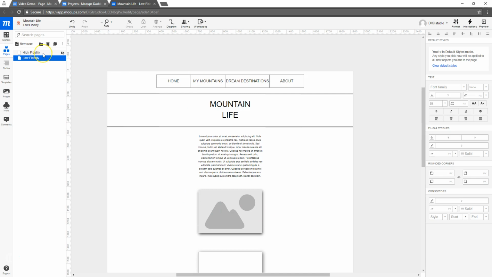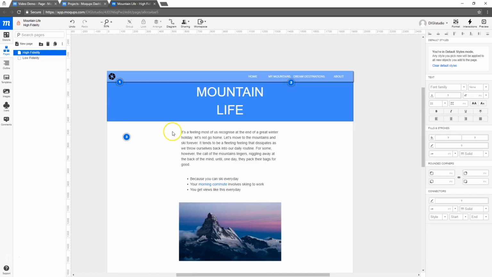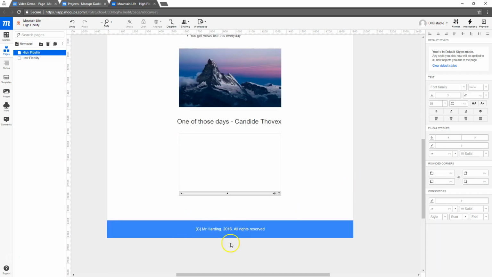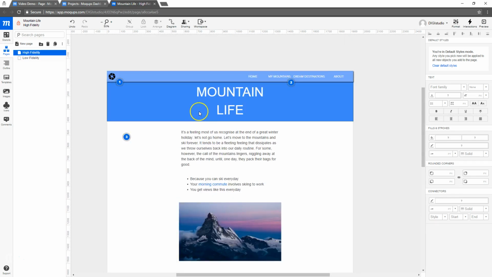I've also created a high fidelity version of this website, so now I've added in color, I've added in the actual text rather than just having placeholder text like we had before, and I've actually added in the image. I don't yet have an image for the video, but I could add that in as well, and I've put in the color and the text for the footer. So you can start to see how we've got consistent color top and bottom, how we've added in these drop shadows, and we've got a navigation section moved across to the right this time.